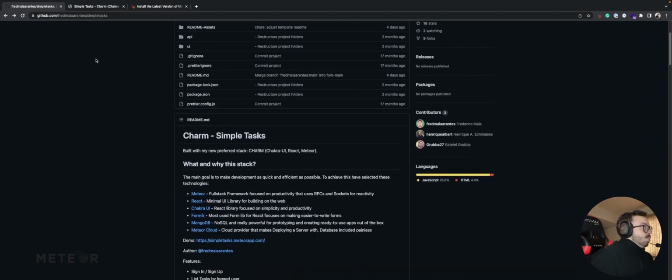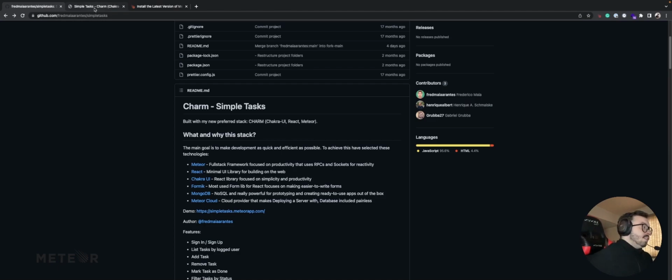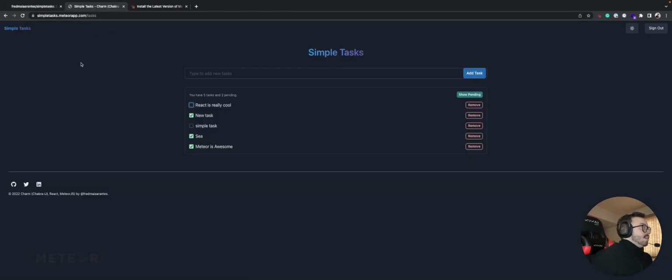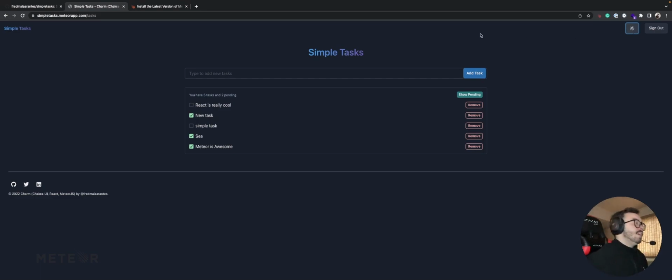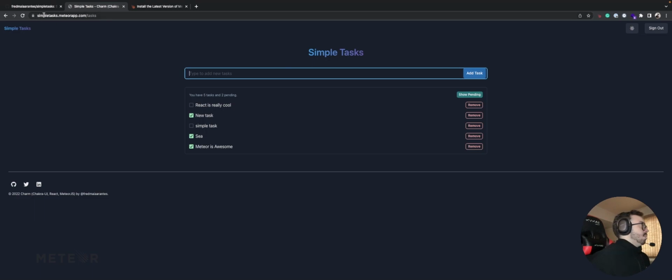I'll start showing off how this site looks and why I love Chakra UI, because it makes everything so cool and so beautiful. It has light and dark mode. Sorry about the light glowing up your face. I'll be showing that it works with the database, so you can check by going to this URL, simpletasks.meteorapp.com.